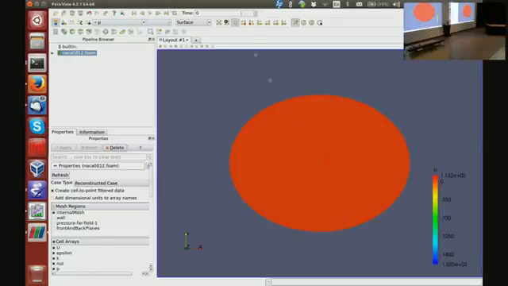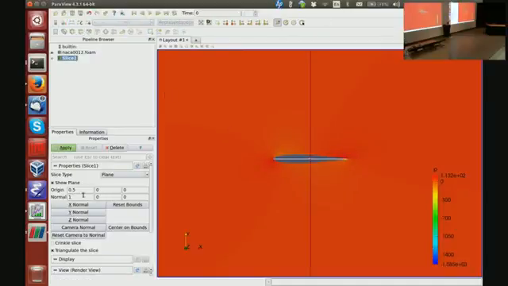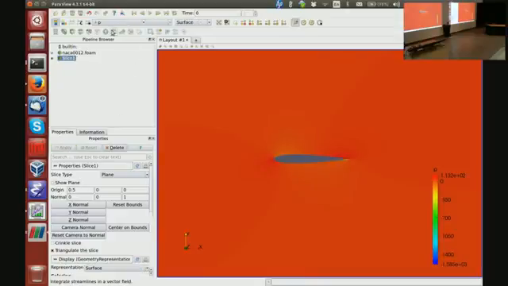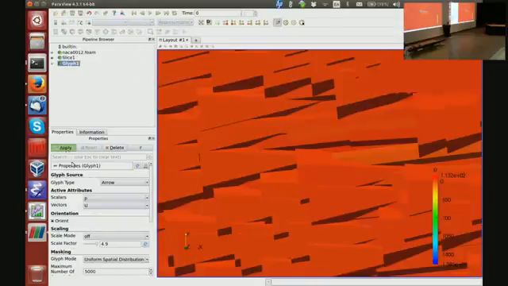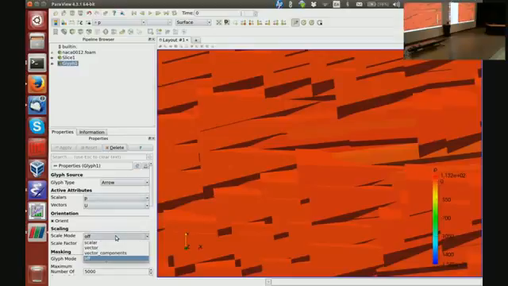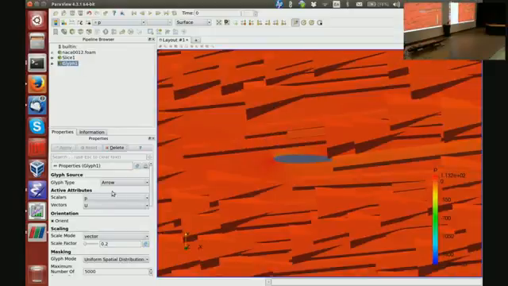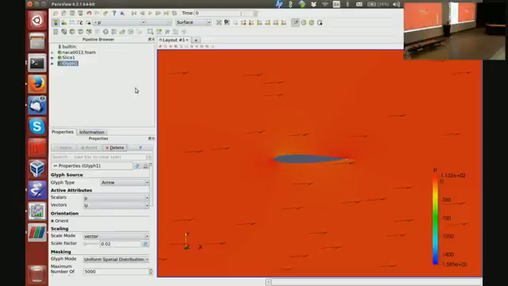Let's do some basic post-processing now. My profile is here. I will use a cutting plane in the Z normal direction, and on that cutting plane I can draw some vectors. Here, I switch it to vector. 0.2 is a reasonable size, still too big. I can color the vector by glyph vector.